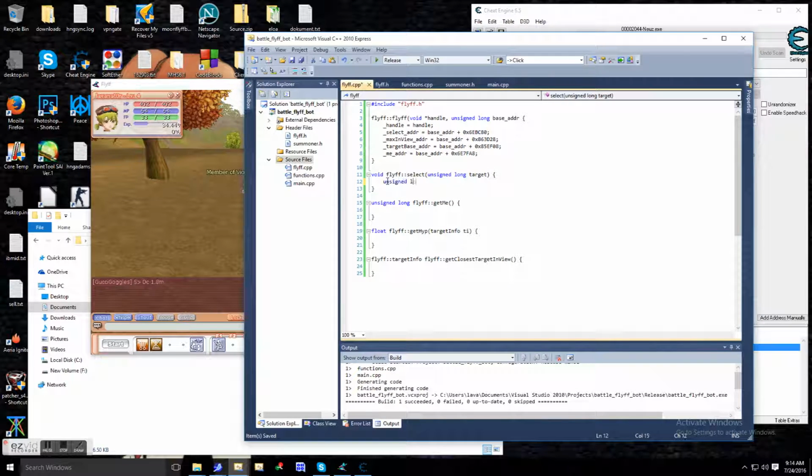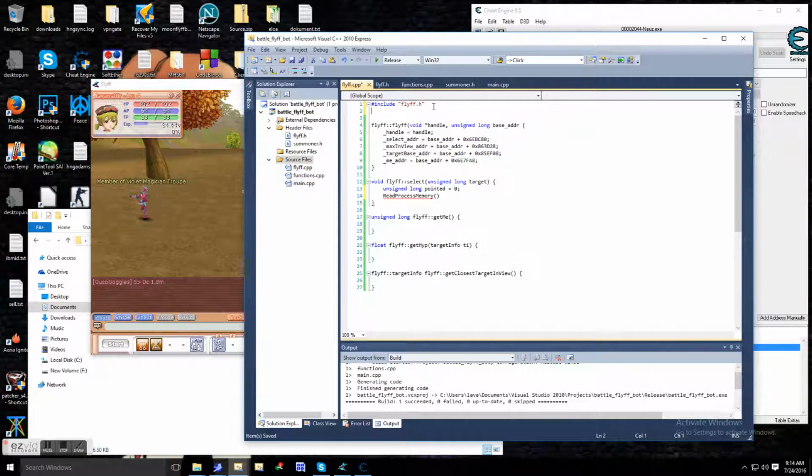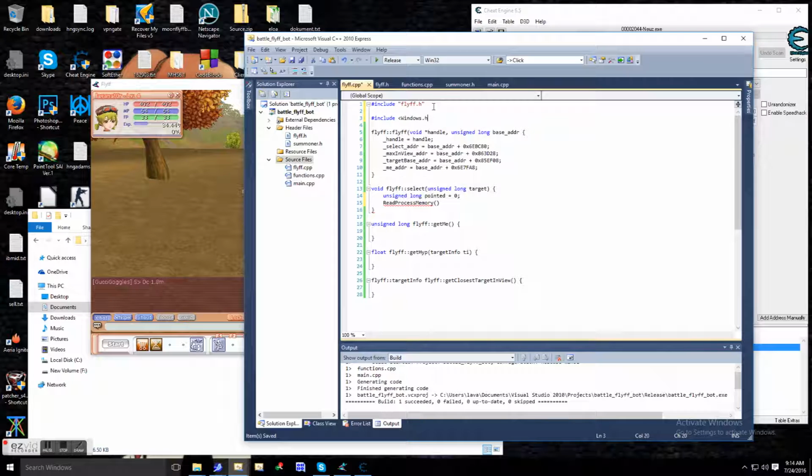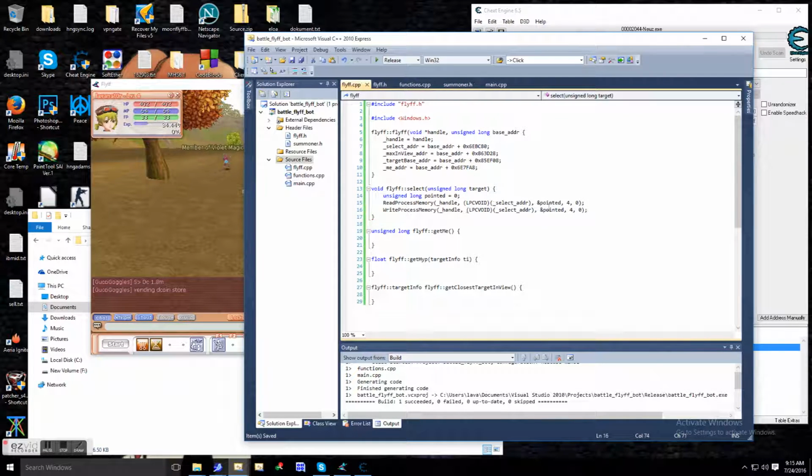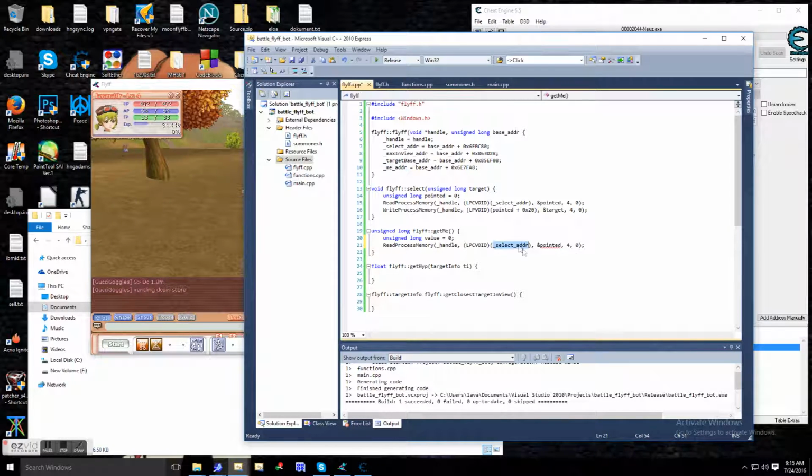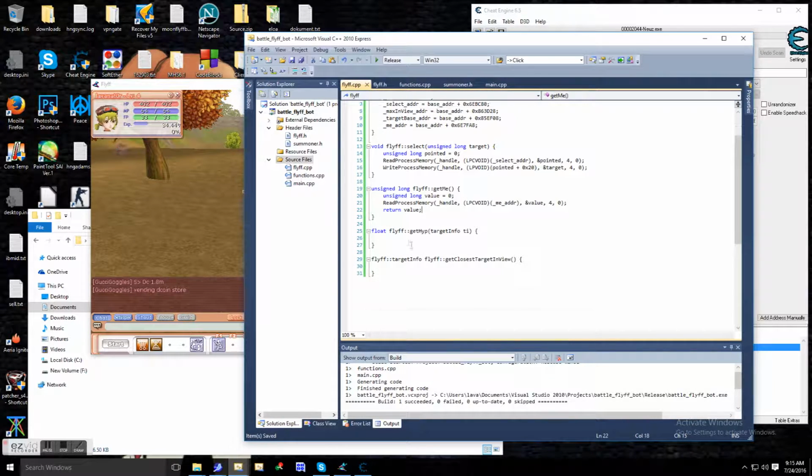In the select function, write unsigned long pointed, and then use the function ReadProcessMemory to read underscore select underscore address to the pointed variable. But first we need to include windows.h. After reading use WriteProcessMemory to write that target parameter to pointed plus 20 in hex. Next we're going to fill the get me function, write there unsigned long value, and read underscore me underscore address to the value variable, and to end this function return the value variable.